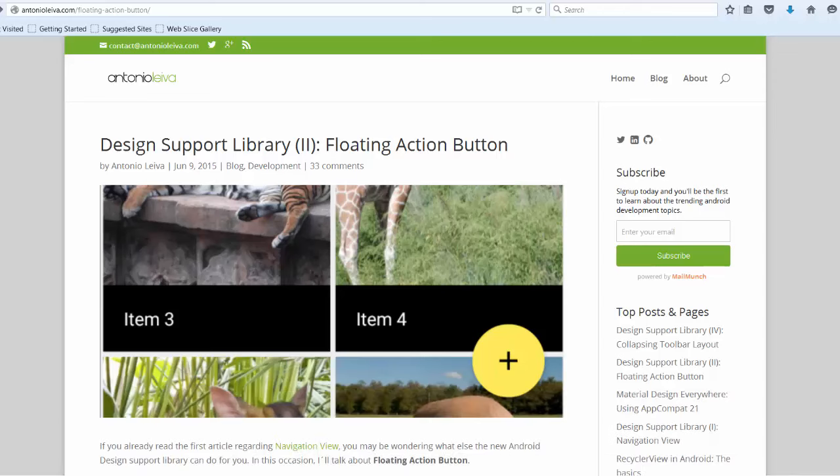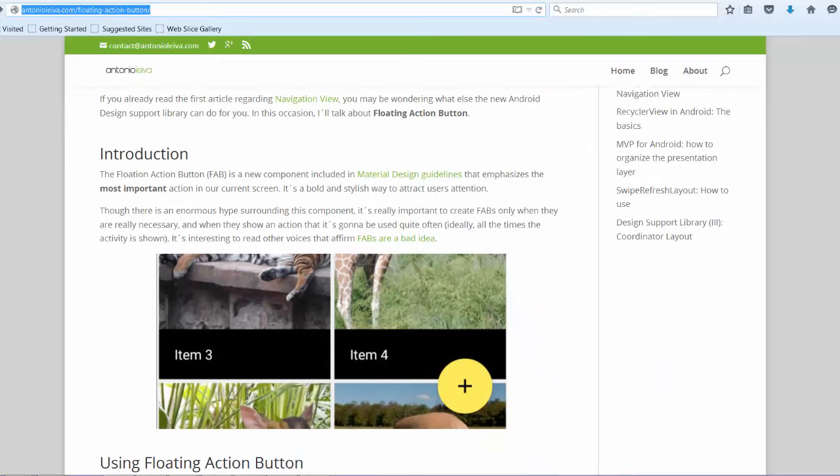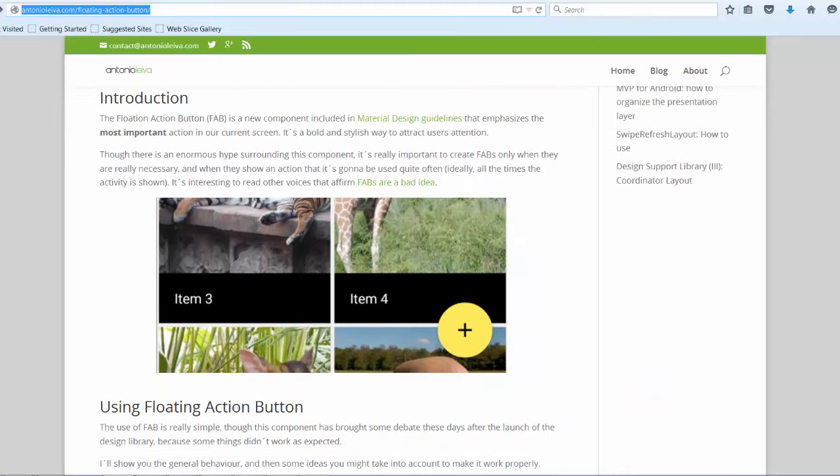Floating Action Button can represent an important action on the user interface. This is part of the material design guidelines that is referenced on Antonio's page. The floating action button itself is exemplified on the screen here.